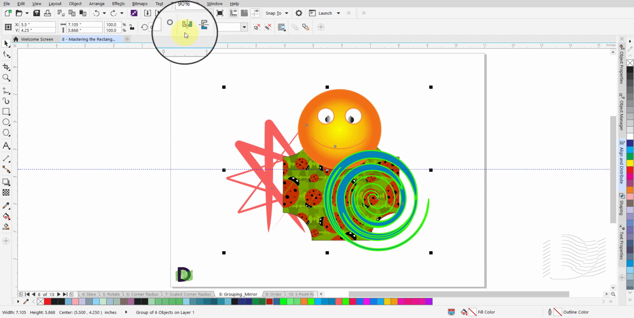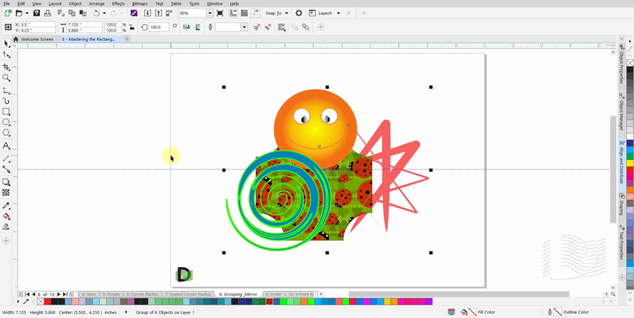These 2 icons, up in the Properties bar, are to mirror an object, horizontally or vertically. This icon will mirror the object horizontally, while this icon will mirror the object vertically. With this object selected, click on the Mirror Horizontally icon. The group of these 4 objects is now mirrored along the y-axis.